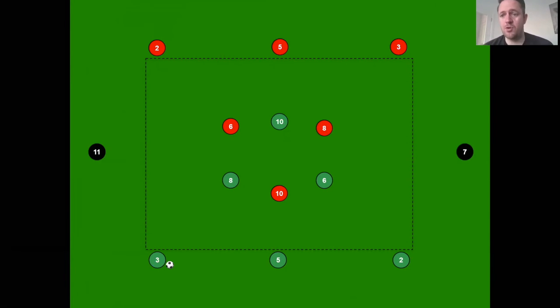Then moving into the rondo practice. It's very, very similar. You're almost just taking the mannequins out, becoming live. 7-11, 2 neutral players, back 3 on the outside, and you have your middle 3.